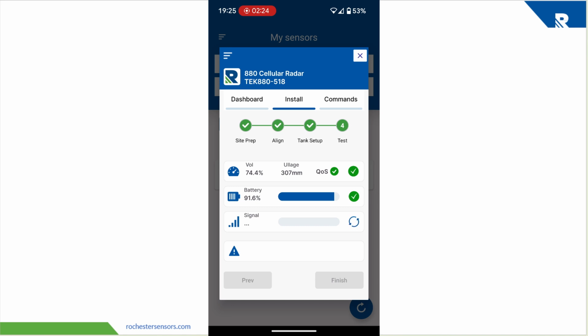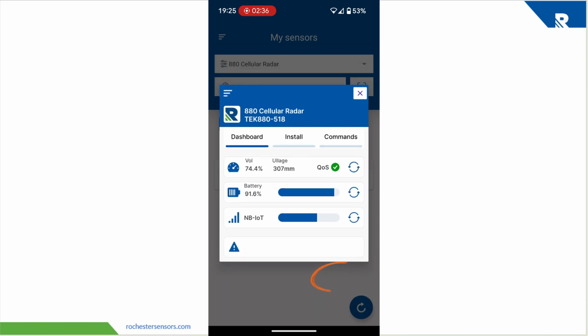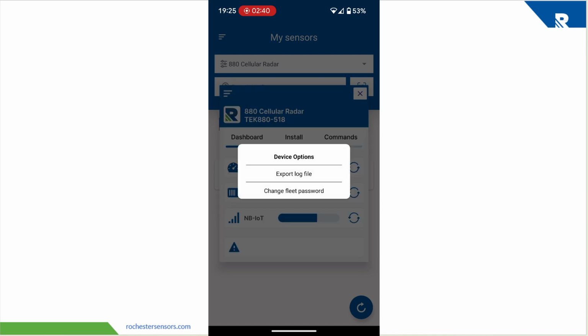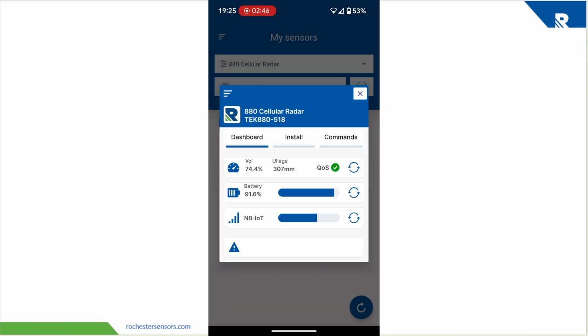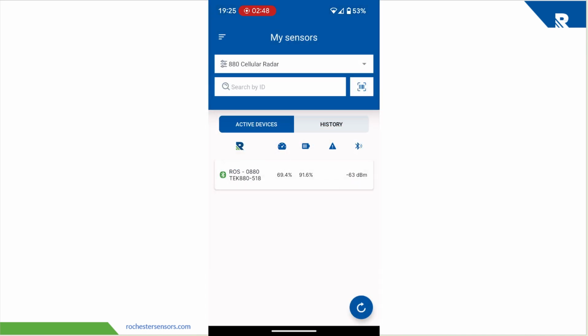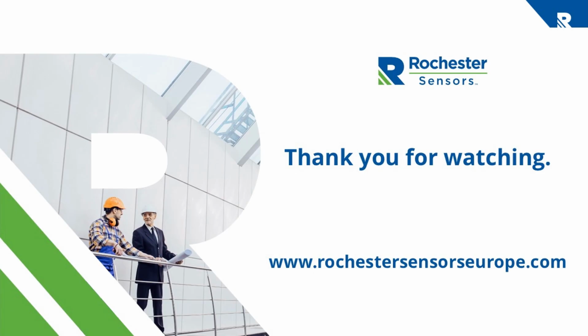Here we have a successful installation on NB-IoT with a good QoS measurement. Select Finish to complete the installation. We will now export the logs of the installation by going to the top left of the screen and export. You have now successfully installed a TEK880 radar sensor with the Rochester BLE app.